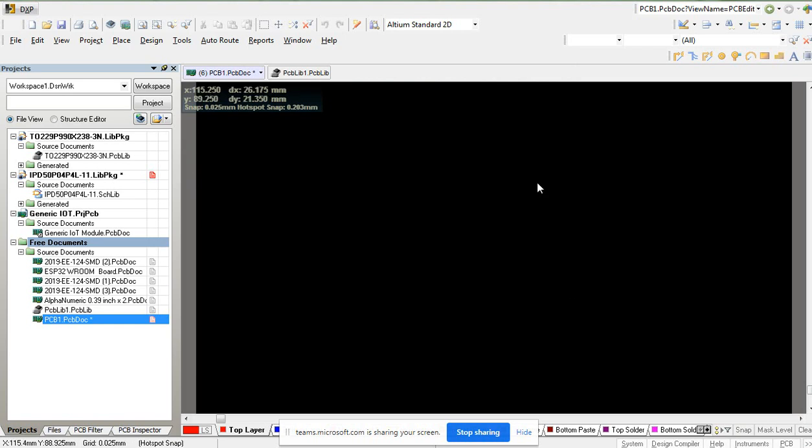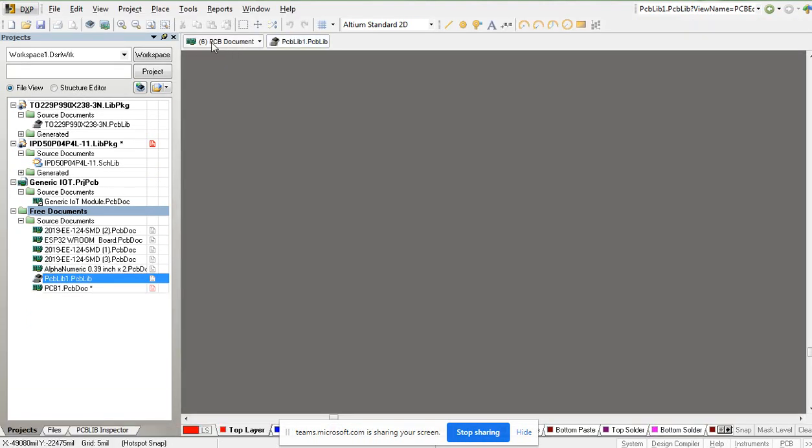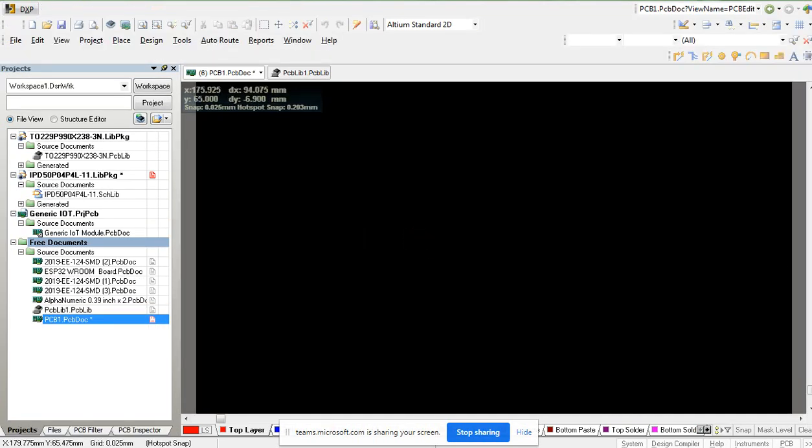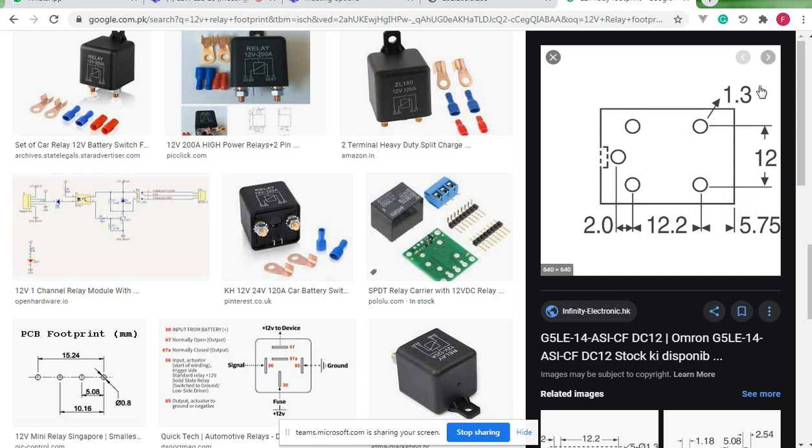So now I have this black area. Now I will draw the footprint on this PCB, and I will take it into the PCB library, and then I will attribute some properties, and that will be a PCB library done. So first, I want to make an outer part of this relay. This was 22 into 16.